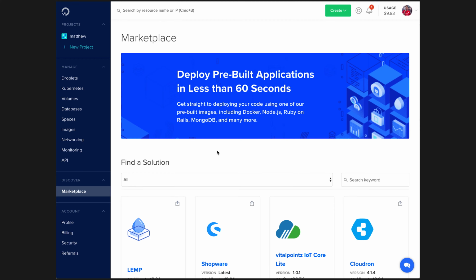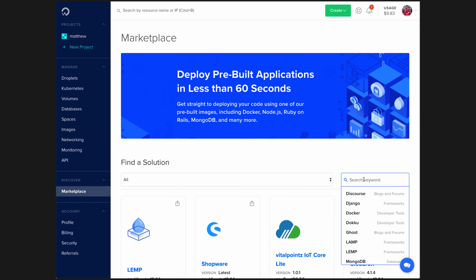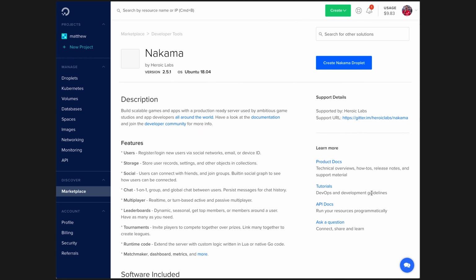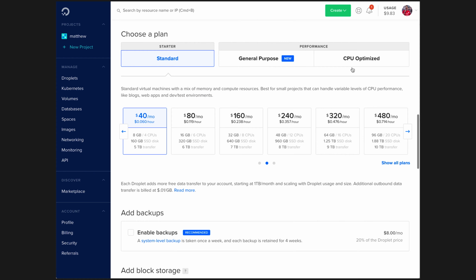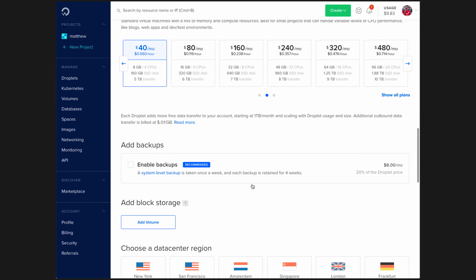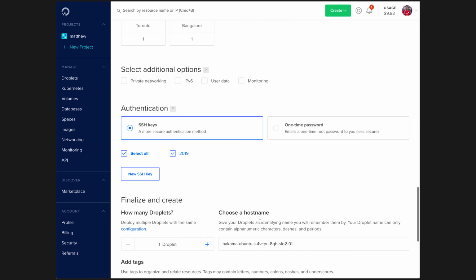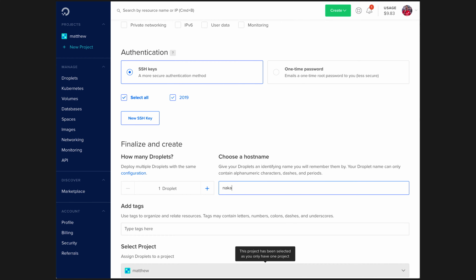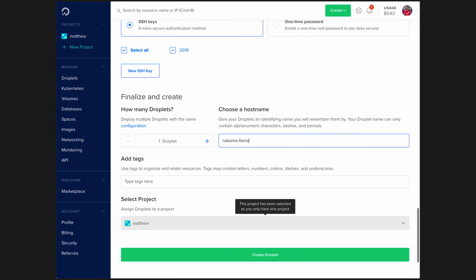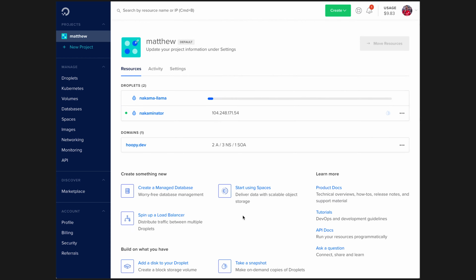In case you've not seen it before, DigitalOcean's Marketplace lets you deploy all sorts of different software with just a few clicks. Let's search for Nakama, and then click the Create Nakama Droplet button. Now we need to select the size of the droplet. A droplet is what DigitalOcean calls a virtual machine, and you can select any size of droplet available on this page. Next, let's choose the data center. Then we can click Create.